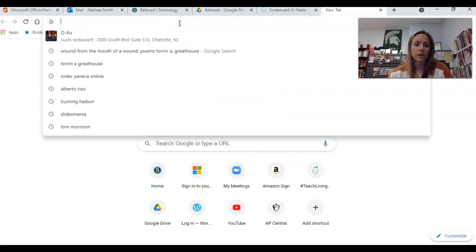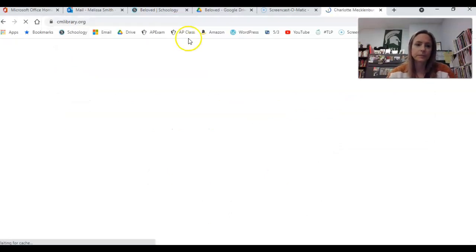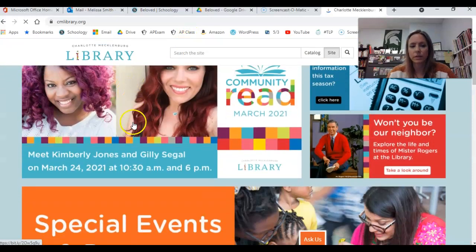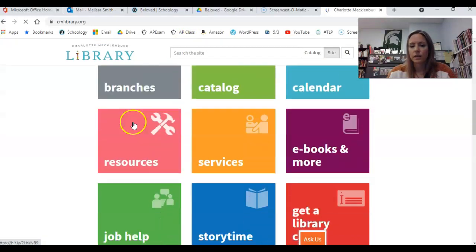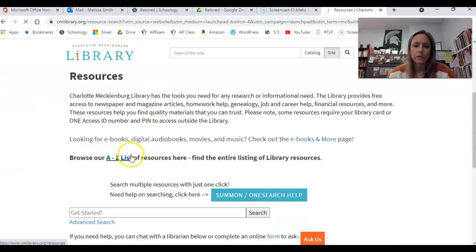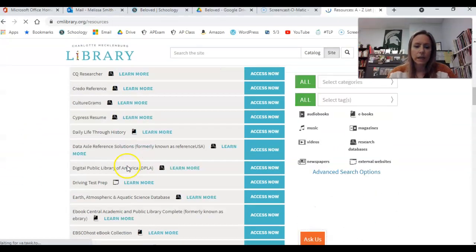So we're going to start off in Google, and we're going to go to cmlibrary.org. I think I have different directions on the preliminary research thing, but this is probably just one tiny step easier. You're going to go to resources. You're going to click on this Browse Our A to Z list. And you're going to scroll all the way down.